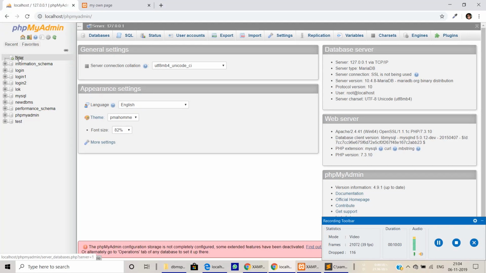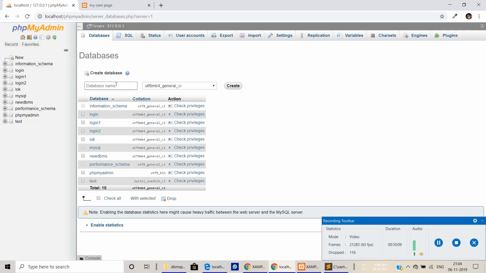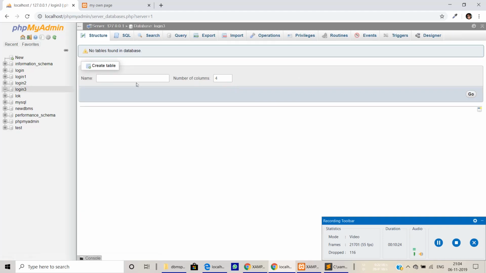Simply go to the phpMyAdmin home page and press the New button. See, I press the New button, and it is asking for the database name. I'll name it login3. After that, simply press Create. See, it is asking you to create a table. I have to create some table.